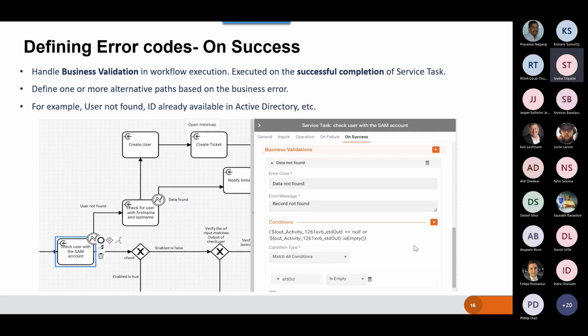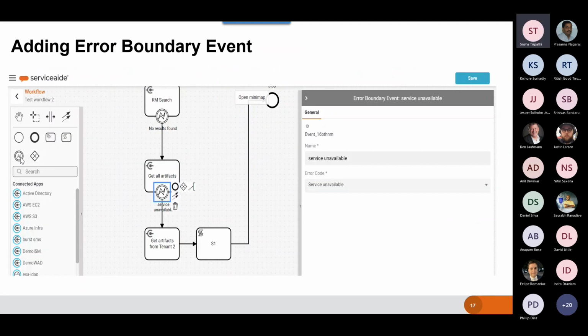So once the error codes are defined, it is very simple to add these error codes to the workflow. Just select the service task, drag the error boundary event and add it to the service task and relate the error code. Whenever this error code or the condition mentioned in the error code evaluates to true, the path associated to this error path will be taken by the workflow execution.